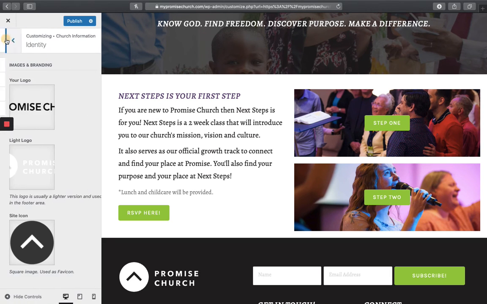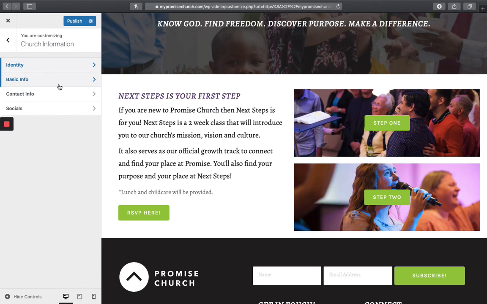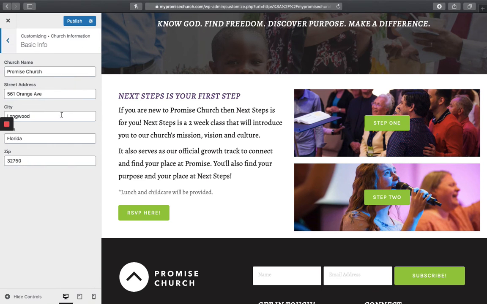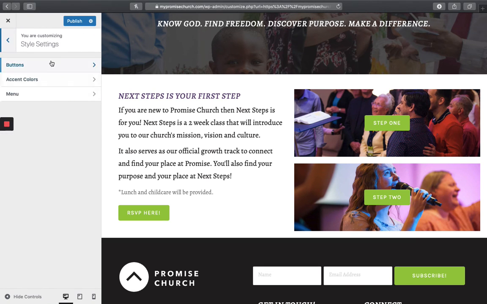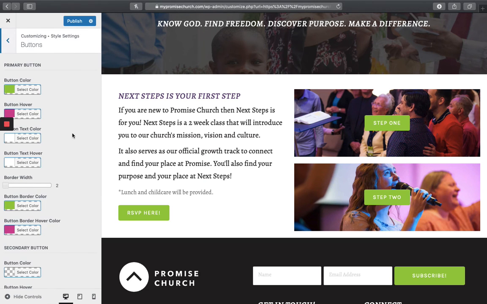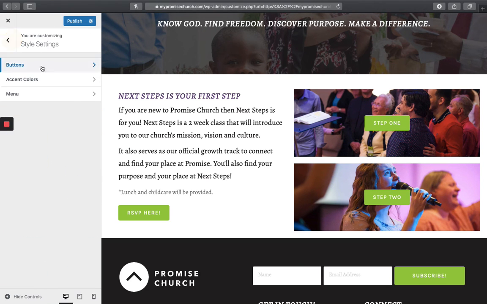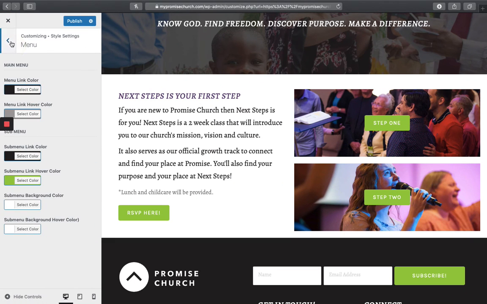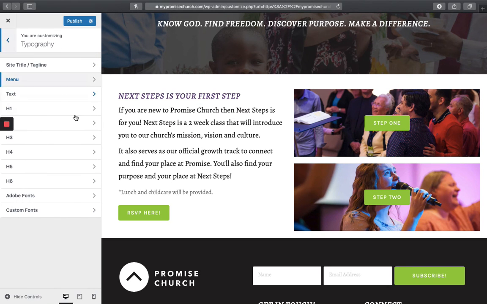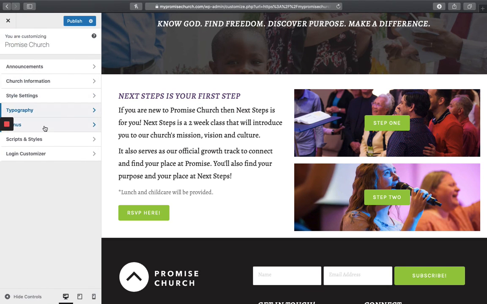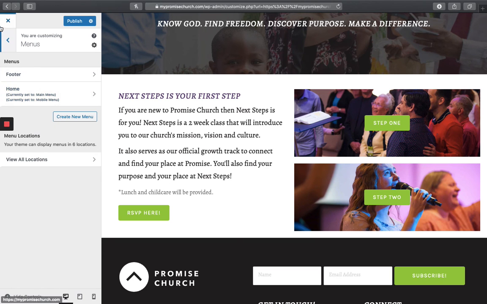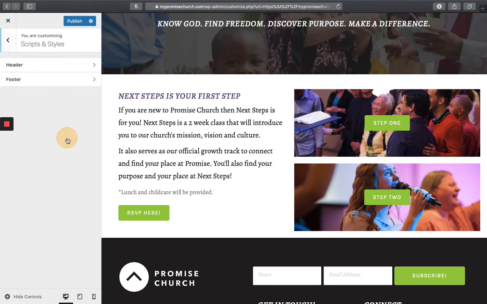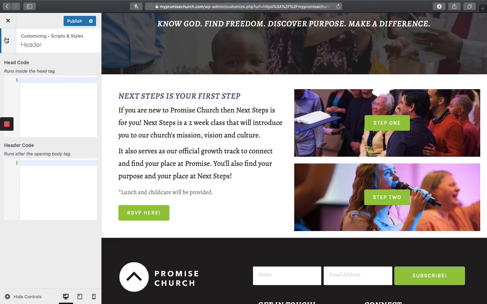Church information, of course, you have your images, your logos, your branding, your service times, that kind of thing goes here. Style settings, here's where we update all the button colors, accent colors, the menu colors as well. Typography for all the font settings. The menu settings that we have here, these are already set for you. And then scripts and styles, so if you add something like Facebook Pixel, this is where you would drop in the pixel code.